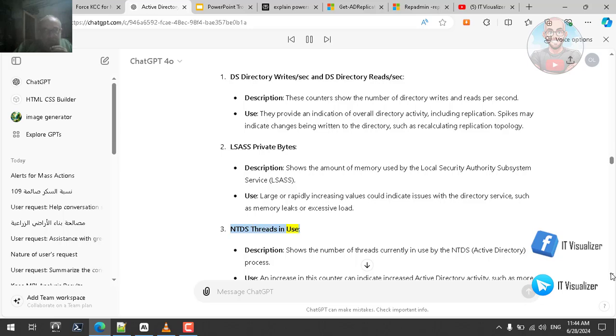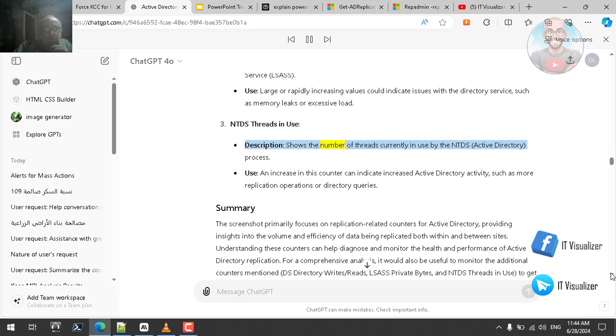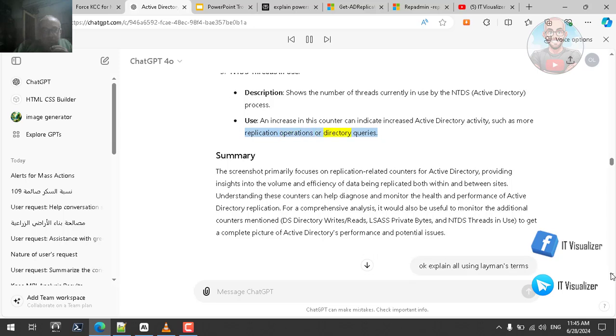NTDS threads in use. Description: shows the number of threads currently in use by the NTDS Active Directory process. Use: an increase in this counter can indicate increased Active Directory activity, such as more replication operations or directory queries. Summary: the screenshot primarily focuses on replication-related counters for Active Directory, providing insights into the volume and efficiency of data being replicated both within and between sites.